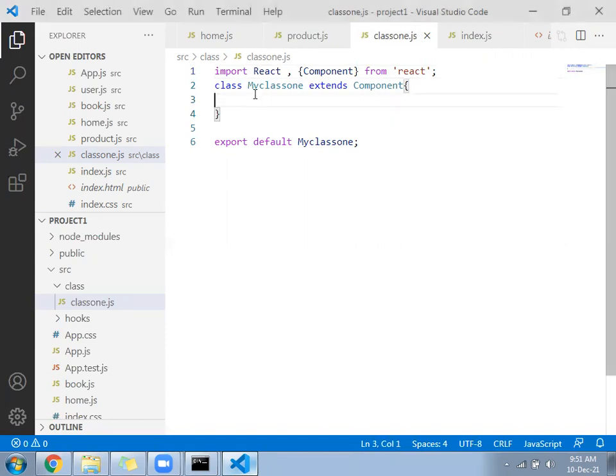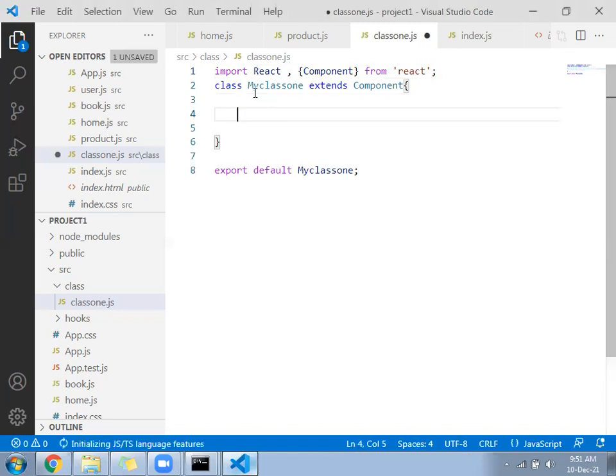Come inside the class component. In a functional component, if you remember, we used to write the return, and under the return we were enclosing the HTML tags. Here in a class component, directly return will not work, because inside the class there will be multiple functions, and each function will be responsible for something.